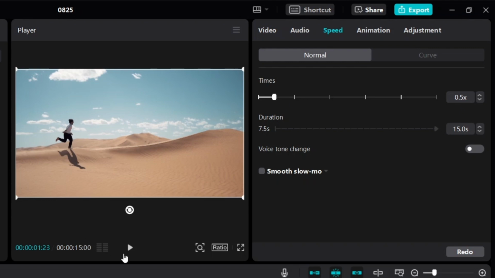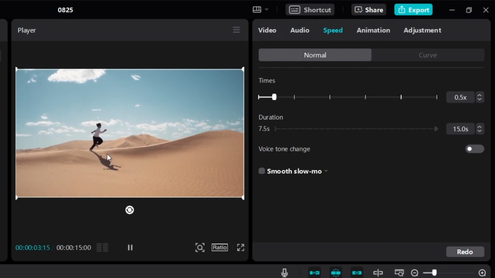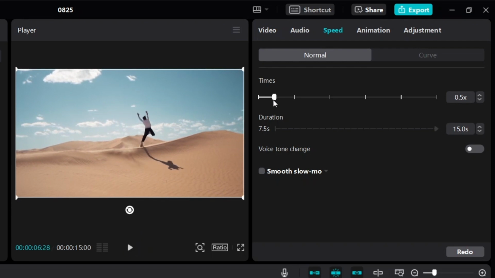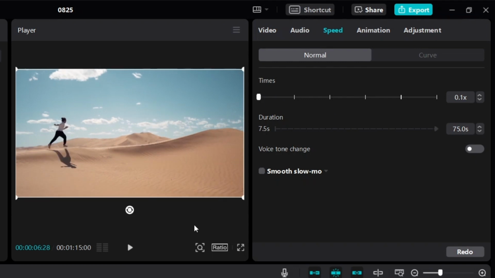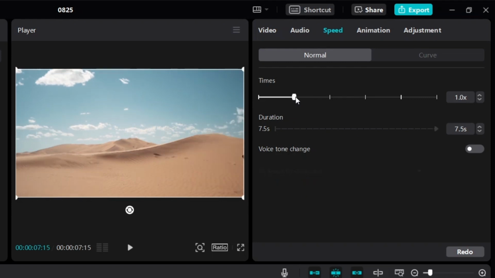If we continue playing the video, you will see that he is now running in slow motion. And of course, you can slow it down as much as you want. You can even bring it down to like 0.1. And then if I play the video, you'll see that it's in very, very slow motion. Another way you can adjust the speed of the video is you can change the duration. So let me just bring it back to the original speed.